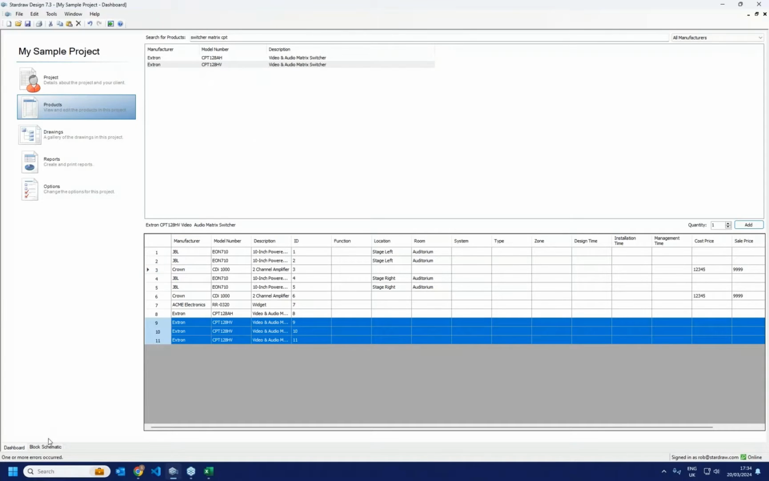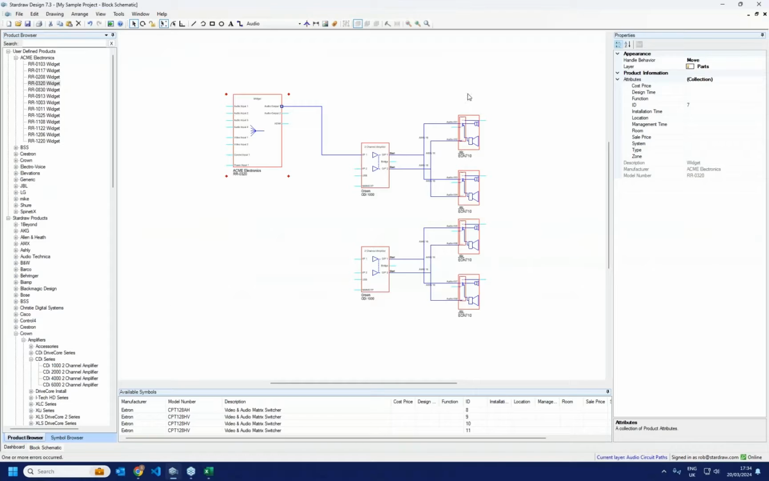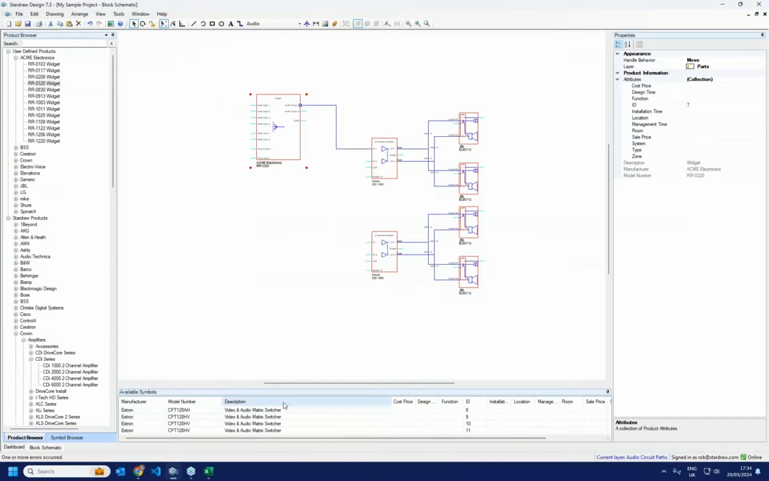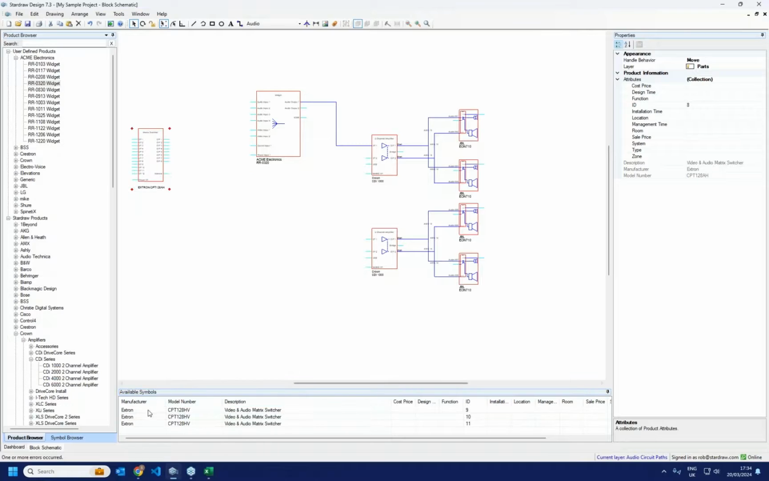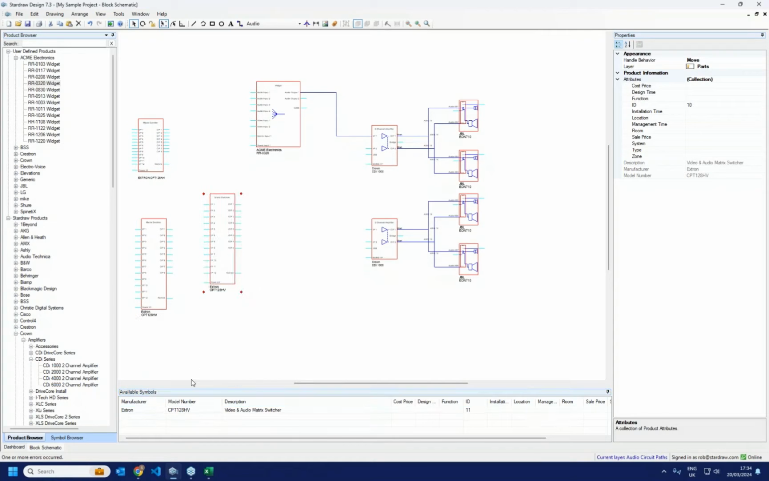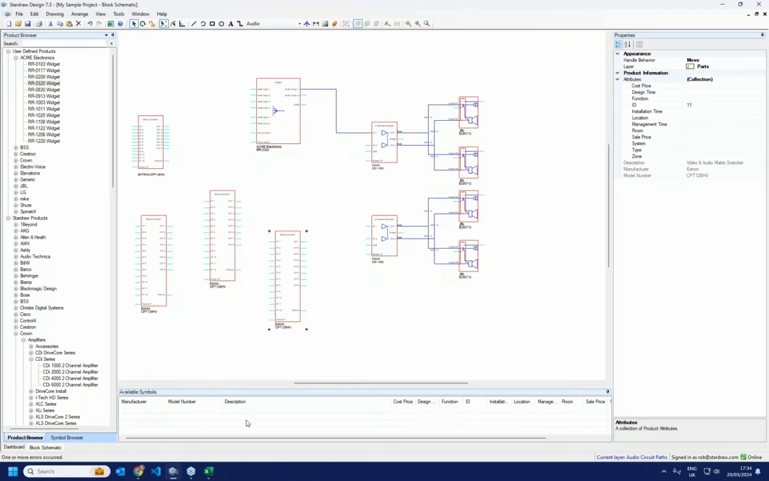Now, if I go back to my block schematic drawing, there is a third control area down here, which we haven't looked at yet. This is called the Available Symbols palette. This shows me products in my project for which a symbol is available to the current drawing type, but which is not yet in the current drawing. So all I have to do is drag out from the Available Symbols palette into my drawing, and when the palette is empty, then I know that I've got all of the products in my project in this drawing. So that's one of the functions of the Available Symbols palette.